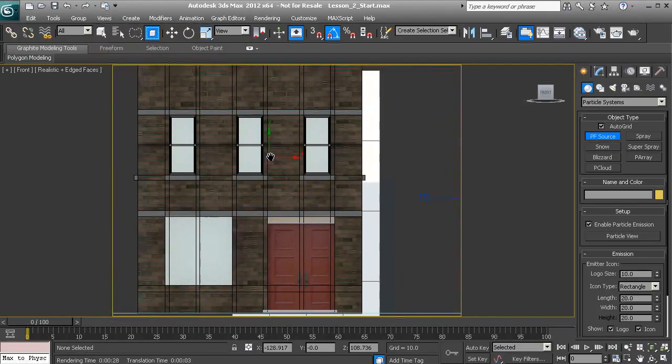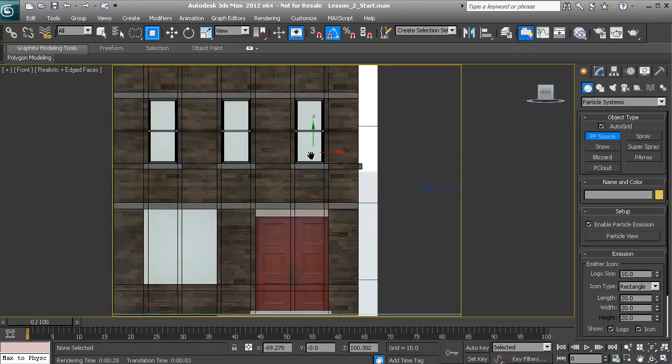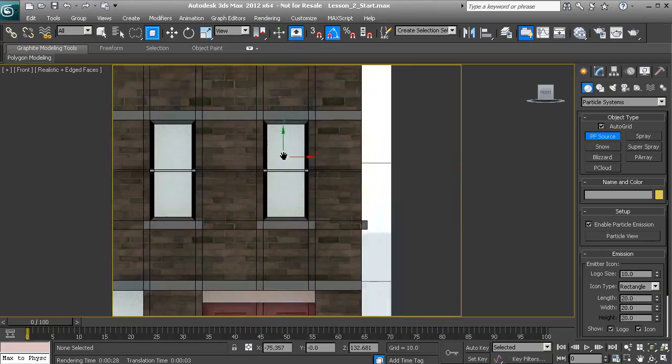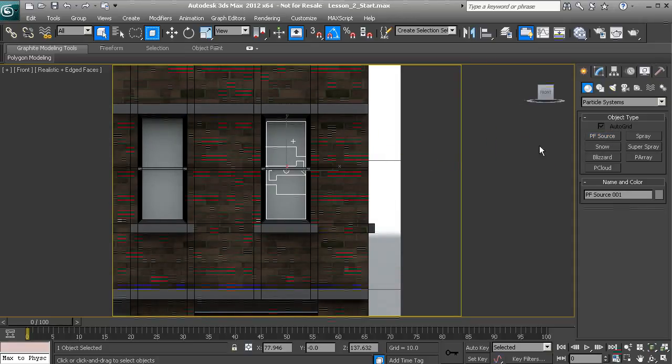Okay. Now let's go ahead and create this particle flow source on top of our window, and I want to make sure that this auto grid is checked here. Okay. So let's go ahead and create this particle flow source right on this window geometry. So we're going to click and drag just about the size of our window here. And we'll go ahead and right click one time just to end this particle flow source creation.